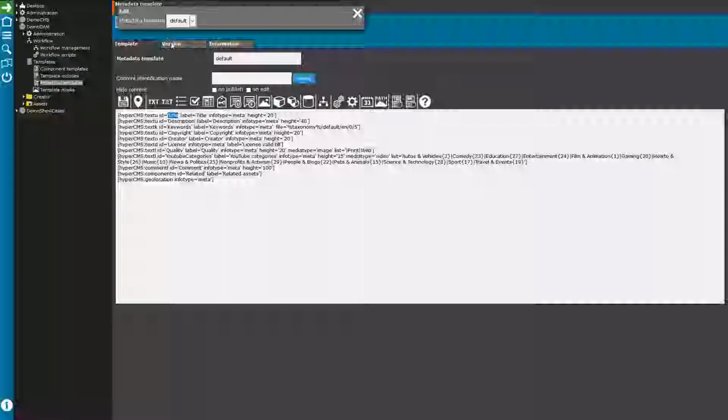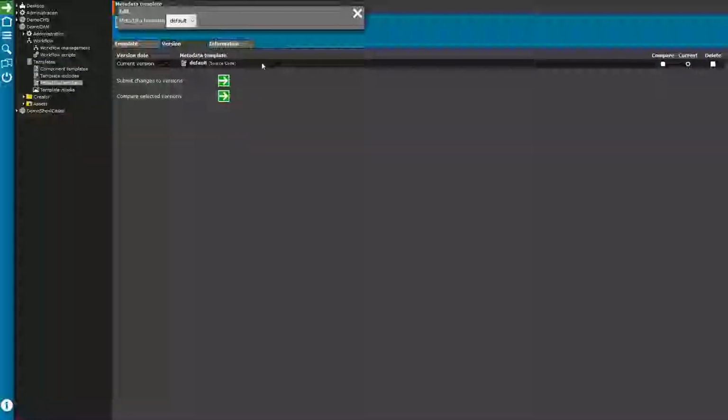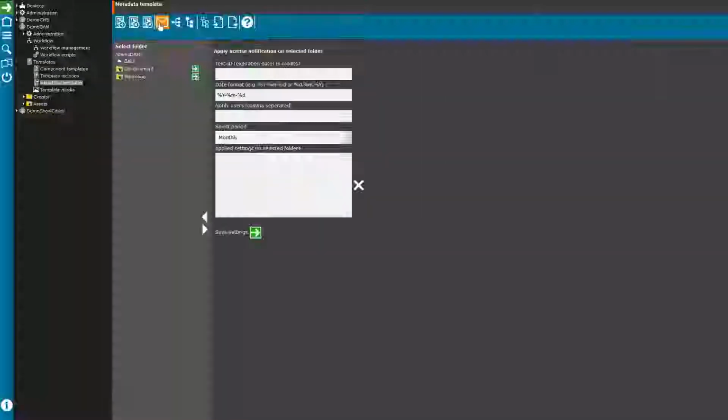Again, we have access to our versioning, so if you create different versions over the time, you will have access to it, and then you have just some basic information. So next we want to take a look at the license notification. The license notification can be used to notify users if a license will expire.